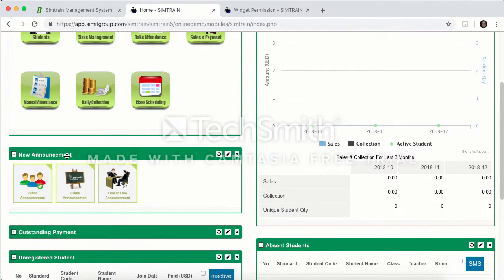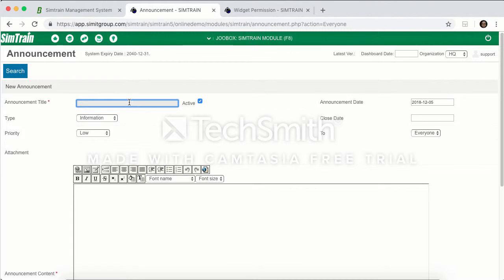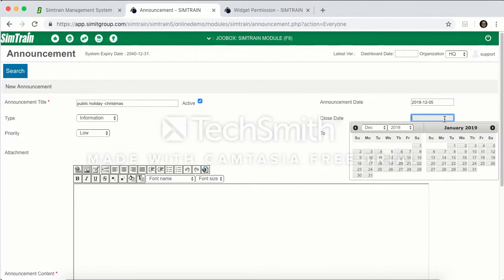Let's take a look at how to create an announcement. We go to public announcement first. I'm going to create a sample public announcement, for example, public holiday and Christmas. You may choose the type of the information, whether it's an alert, announcement, or information. You may choose the date of the announcement. You may also assign a closing date for the announcement.